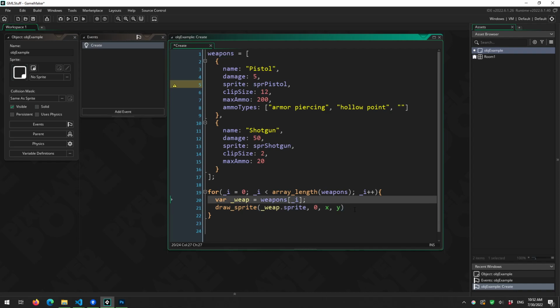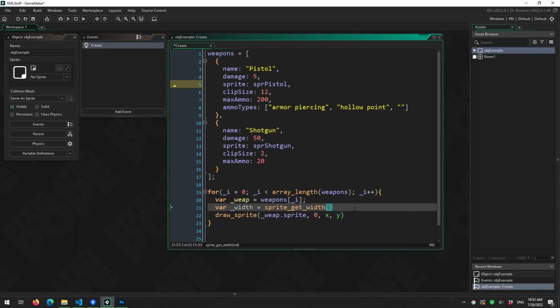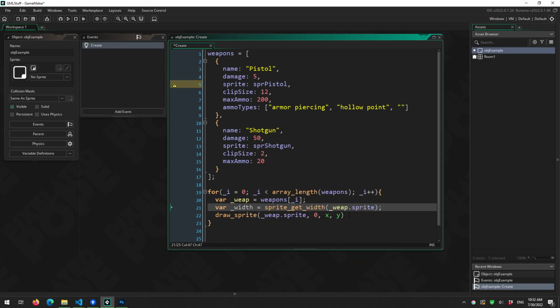So I could get the width of these sprites. So sprite get width of weapon dot sprite. And then I can add to our X value, our width times our I. And I don't need to put parentheses around this because order of operations will take care of that for me, but it makes people more comfortable sometimes.